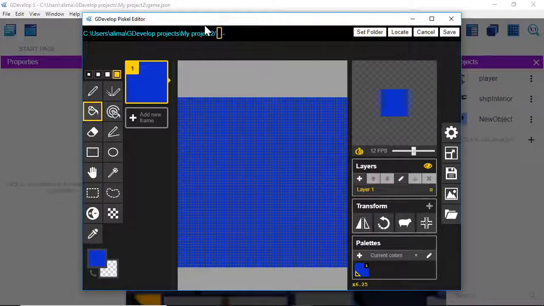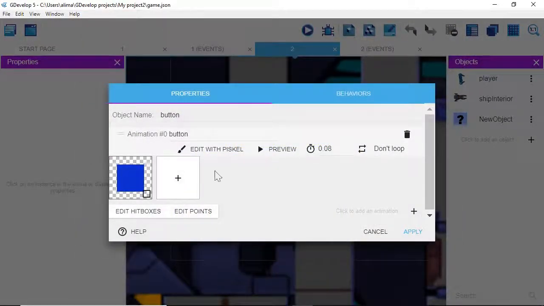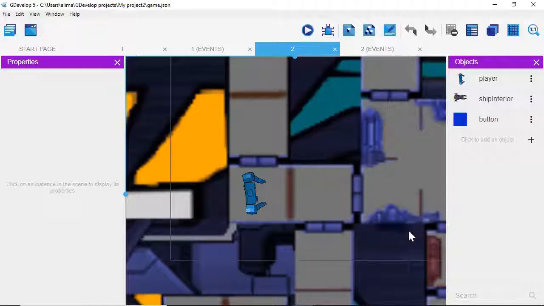I'm going to name this button. This isn't necessary, I just chose to name it button. It's easy to do, so why not? We're then going to click save. So now we have our button. We don't need to have anything set up for this button. We can click apply now.